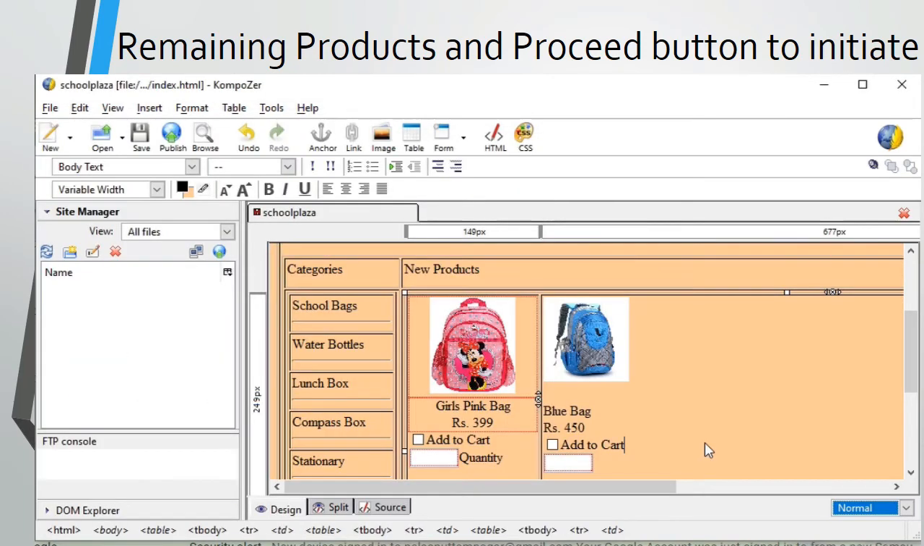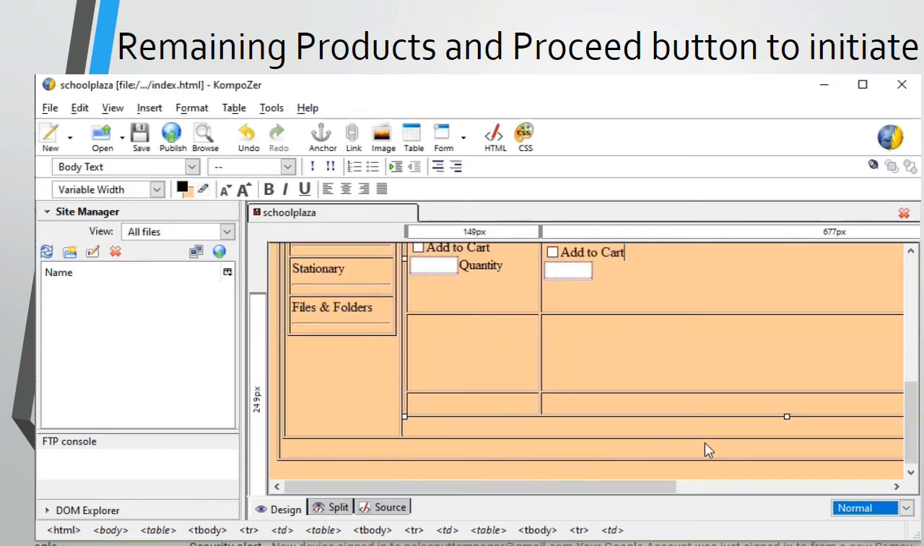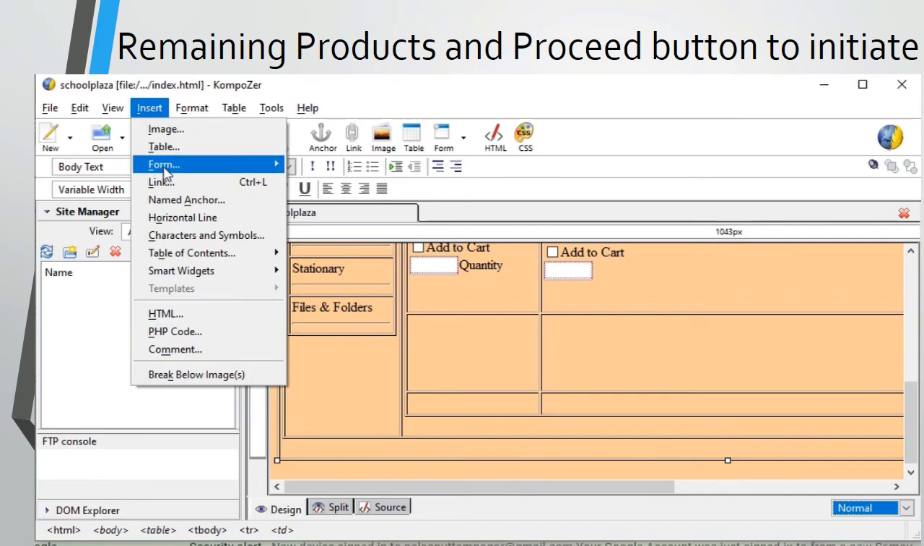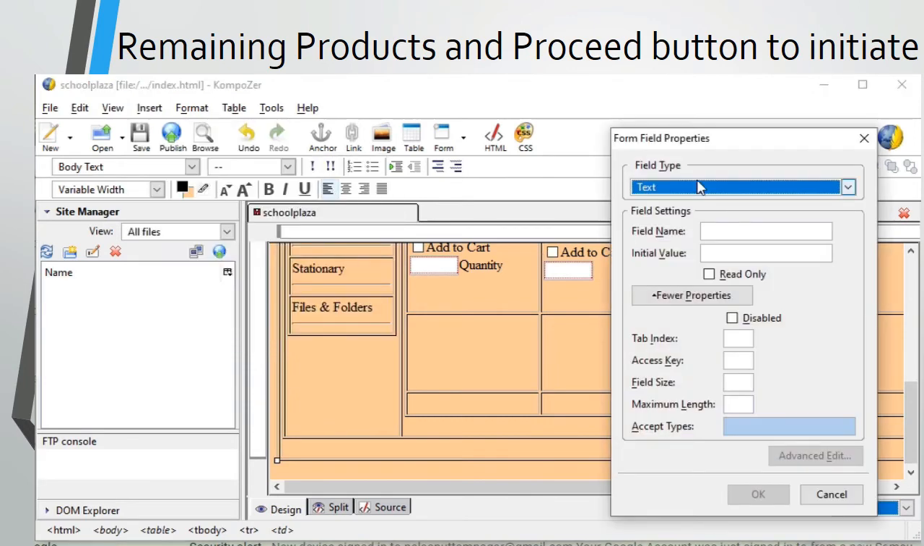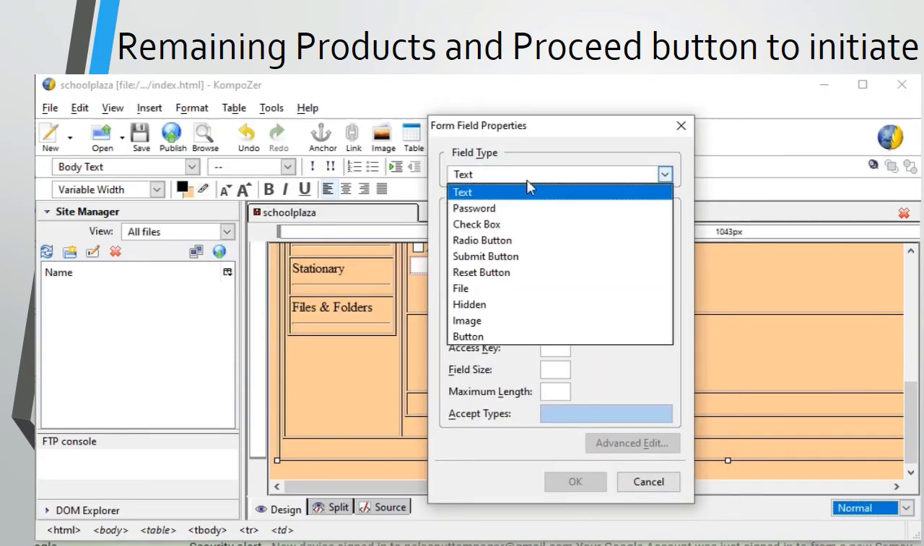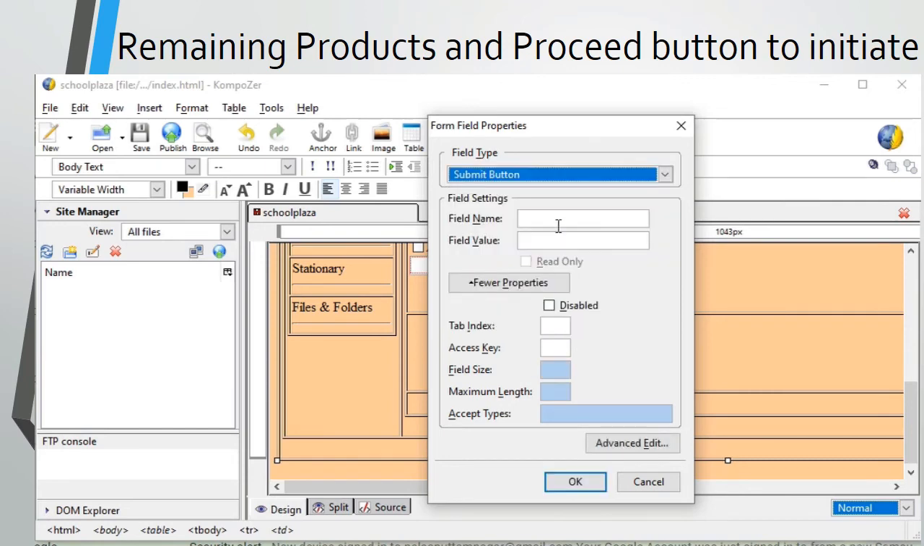Now we are going to insert a button. Actually it is a submit button, but the name for this button we are keeping as proceed. That means after selecting products to purchase, the user is going to click on this button to initiate the billing process. For that, click below this table, go to insert form, then form field, submit button.